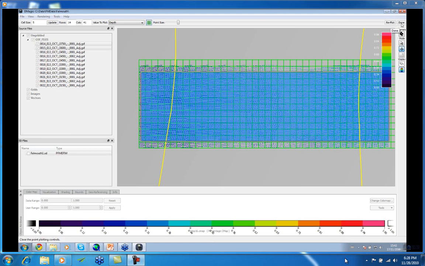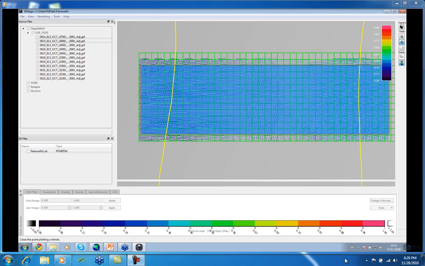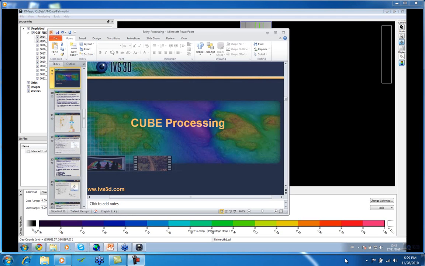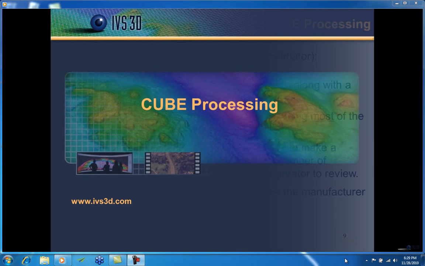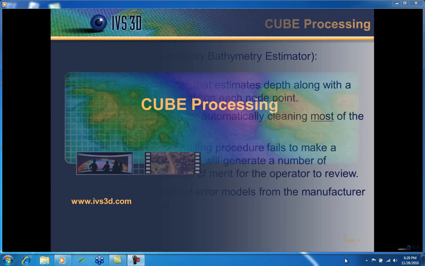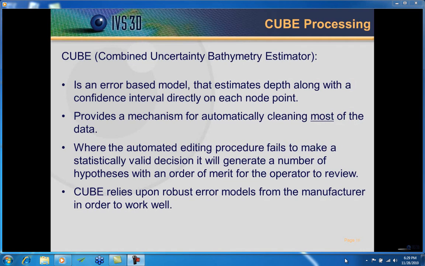I've got another slide in here about bin sizes. So I'm just going to talk a little bit about cube processing now. This is the bit where everything starts to speed up, and CUBE stands for the Combined Uncertainty Bathymetry Estimator. So a really catchy title. So that's why it's called CUBE.